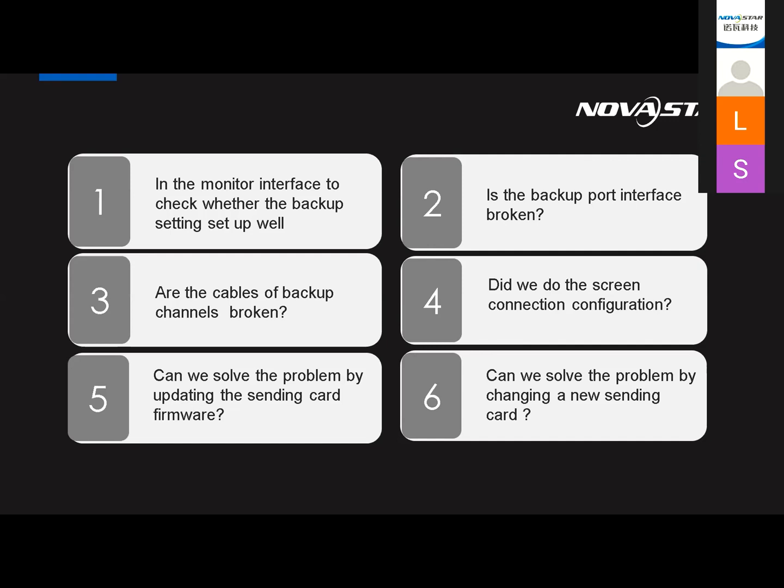So if you meet this problem, or you have ever met this problem, you can remember these 6 reasons, and when you meet the problem, you check them first.